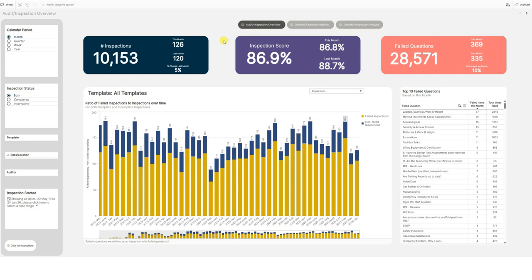Welcome to the Safety Insights Audit and Inspection Dashboard. This little video just aims to show you how you can interact with this dashboard, but also giving you an idea about how the other Safety Insight dashboards also work with their interactivity with charts and tables.